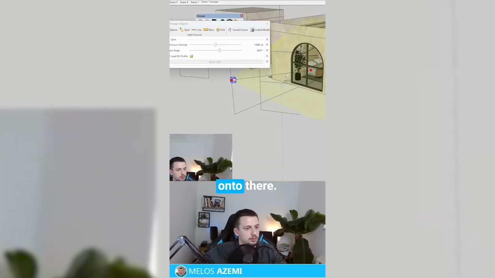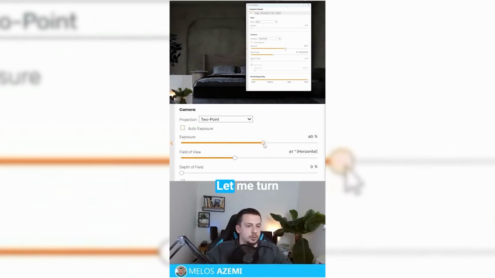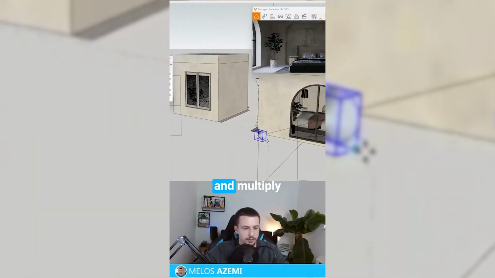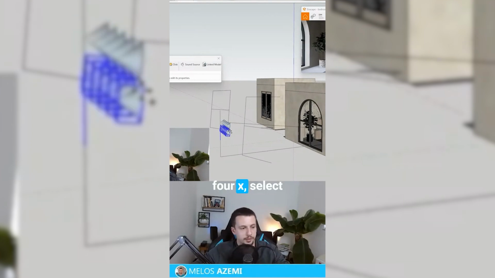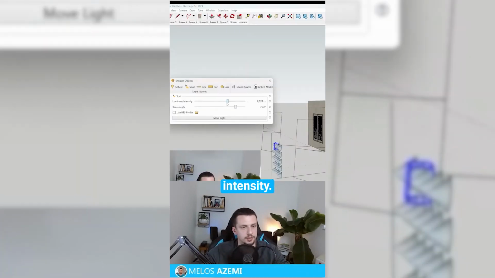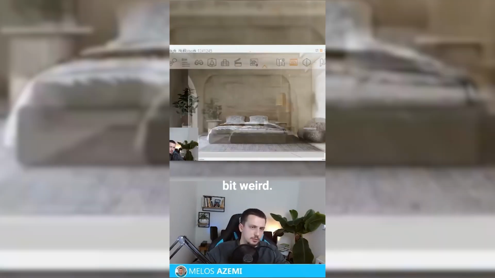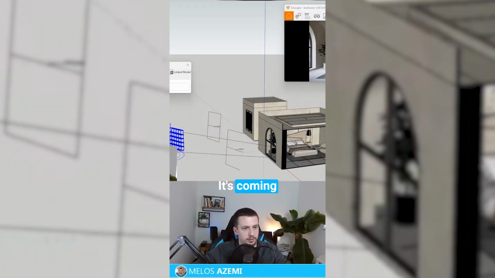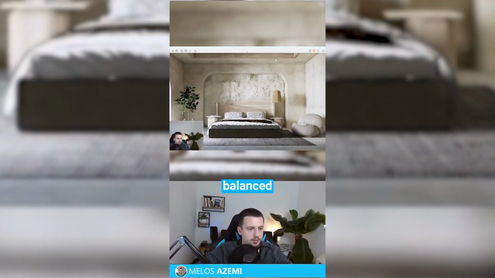Spotlight from here onto there. Now, first thing, let me turn off auto exposure. Let me turn this type of exposure on, and now I'm going to try and multiply this on this side. 4x, multiply this vertically, 4x, select this and turn on the intensity. Also turn on the save frame tool. Now the normal map on this one is acting a bit weird. One thing I'm going to do is I'm going to move these definitely upwards and definitely backwards. I'm going to rotate them coming like so the lighting is coming a bit from the side. Now this does look more balanced and it does look better.